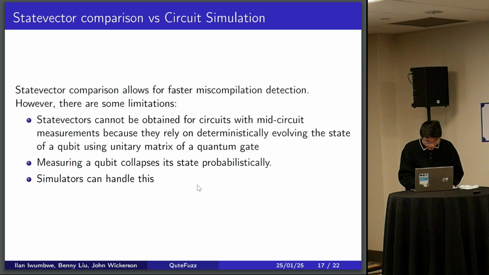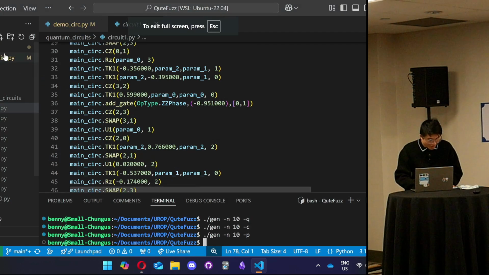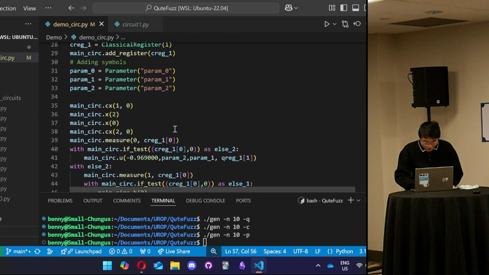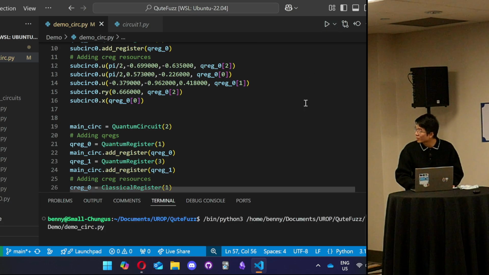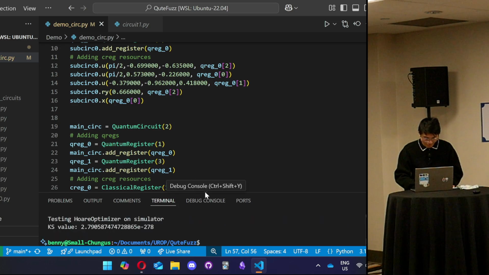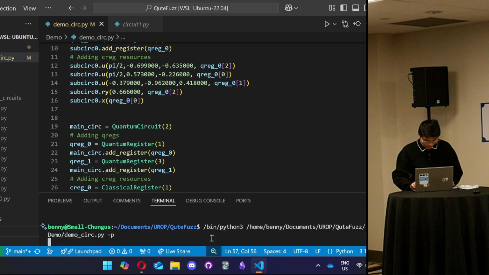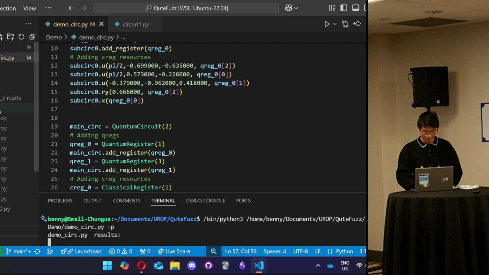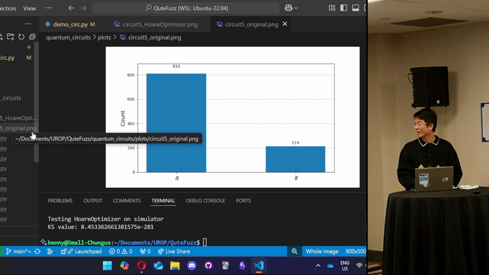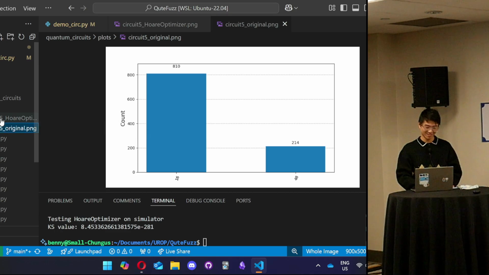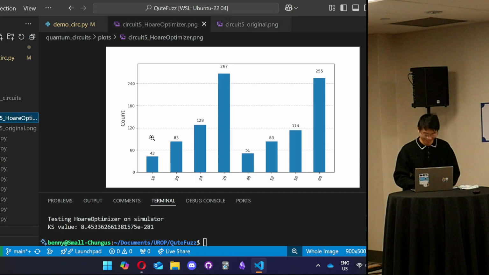Right, so another demo. This will be on this circuit that I've prepared before. I'll run this. It's a bit slow, sorry. As you can see here, this is shot-based, and we got a really, really low number here. And maybe I could plot this out to show you. Right, so this is the original, and after compiling, we got this. So it's very different. Something's wrong.